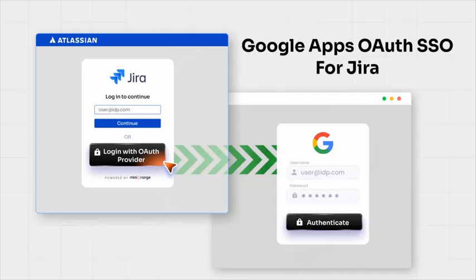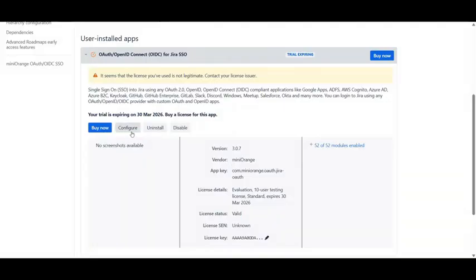In this video, we'll walk you through the setup of the OIDC SSO plugin for Jira using Google Apps as the OAuth OpenID provider. Let's begin. First, open the miniOrange OIDC SSO app in Jira and click on Configure.